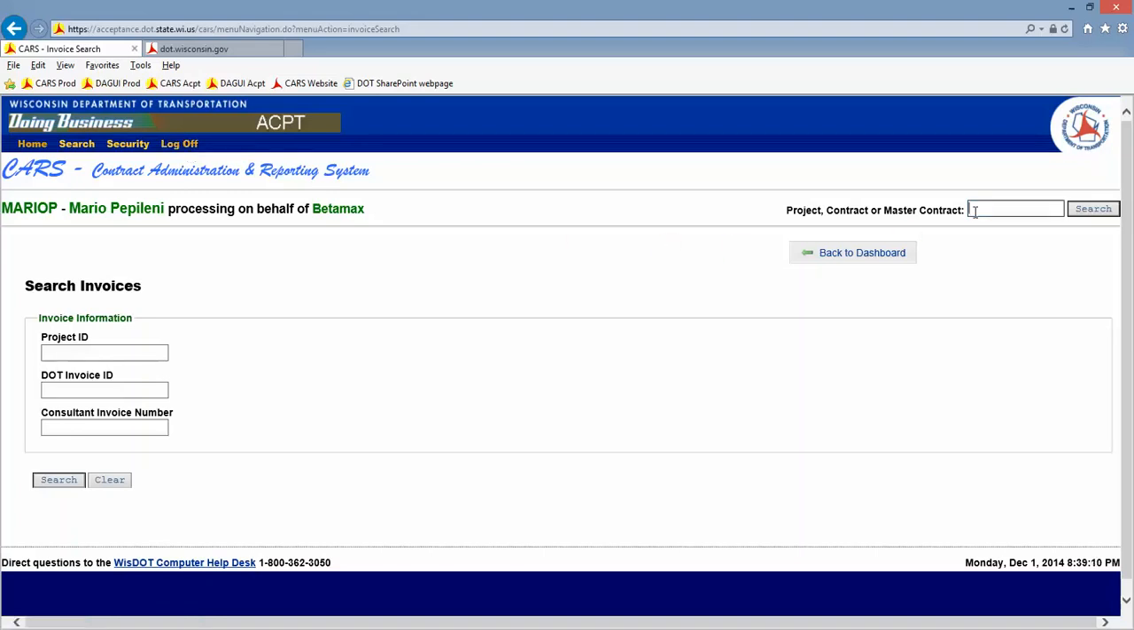To the right we have this search area. This only works if you're a prime. So if you know your project ID, you can enter that in here. If you know your contract number that you're a part of as the prime, you can enter that in here as well. Or you can enter the master contract in here. And the master contract always starts with an M, just so you know. Then you put that in here, it needs to be complete. And when you click search, you'll get the results.